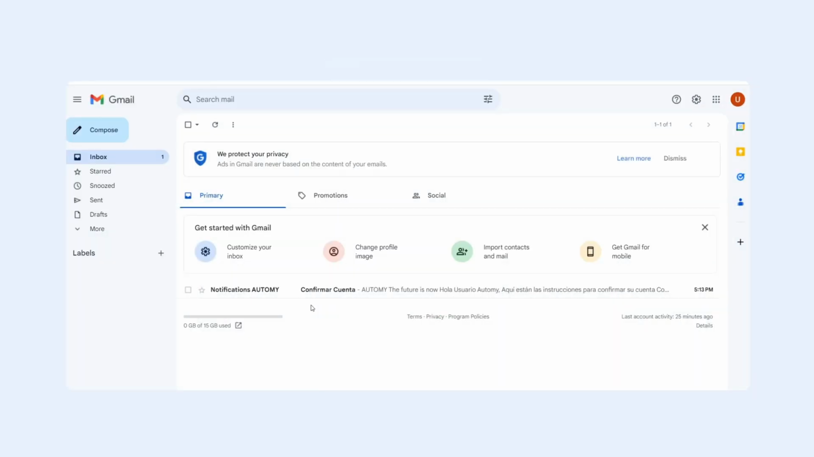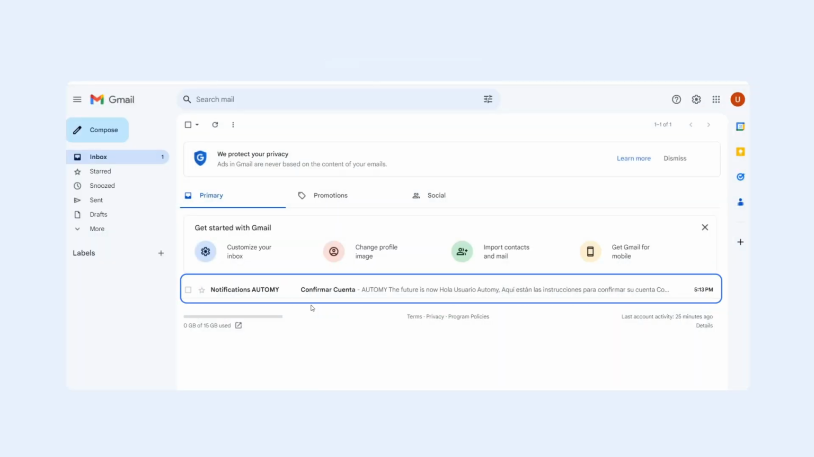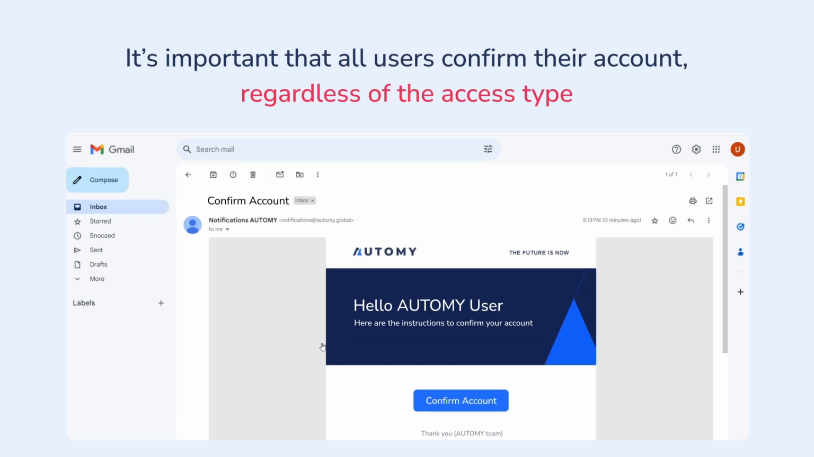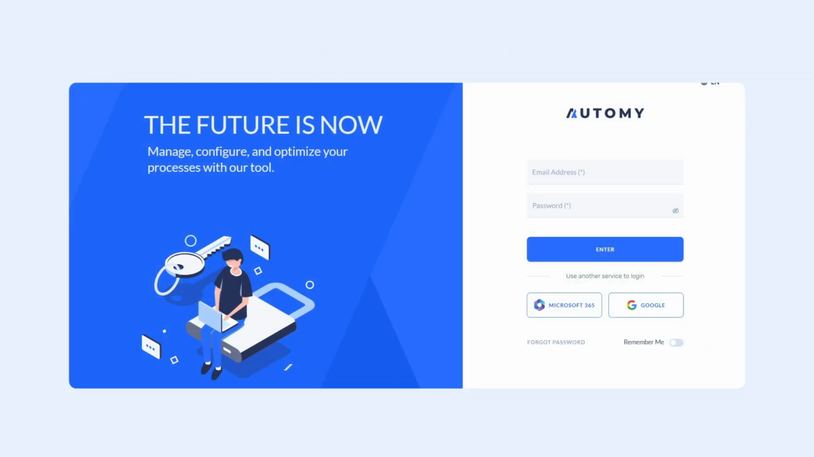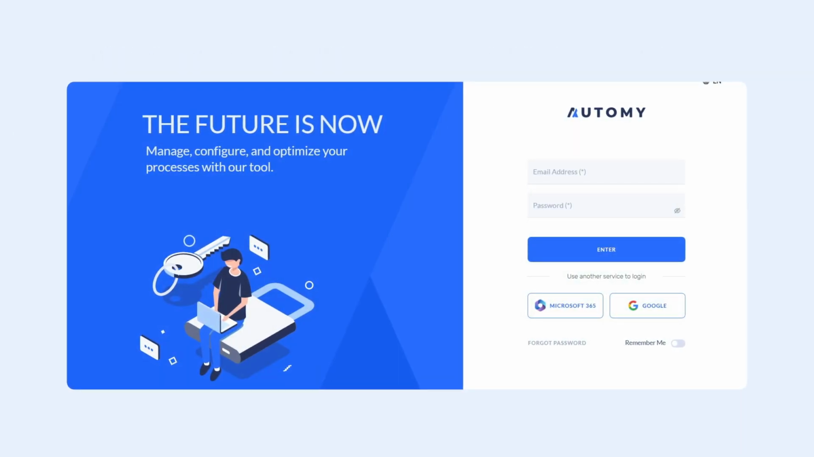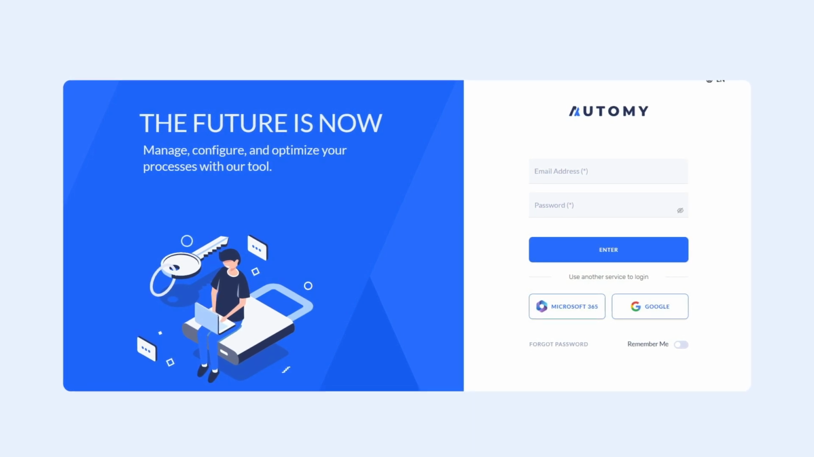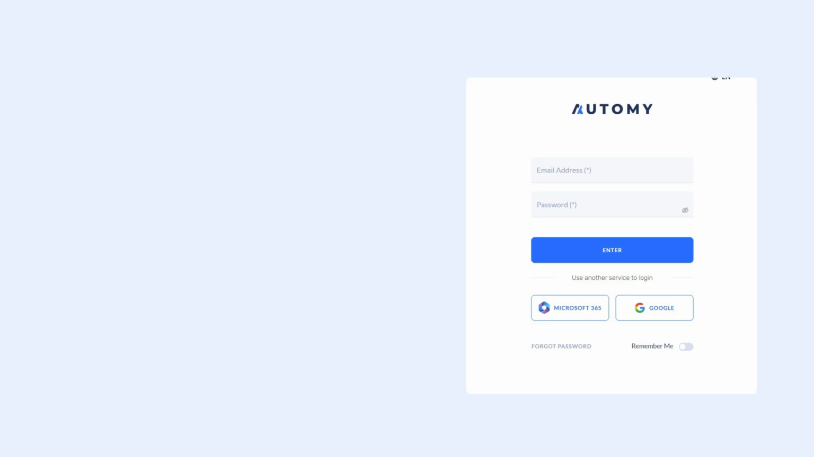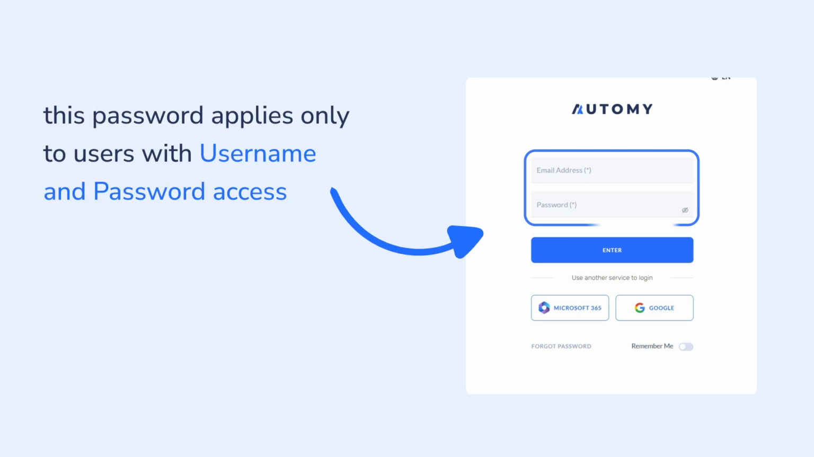Once the user is created, they will receive an email to confirm their account. It's important that all users confirm their account, regardless of the access type. After confirmation, the user will be automatically redirected to the platform and will receive another email with their password. Keep in mind that this password applies only to users with username and password access.